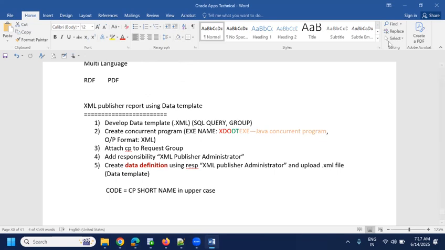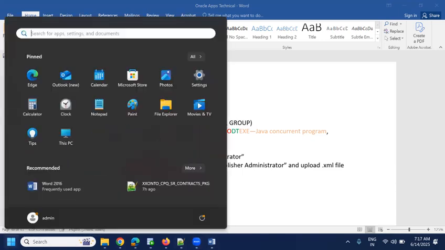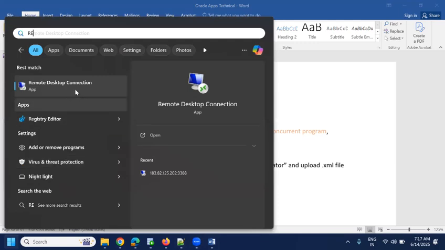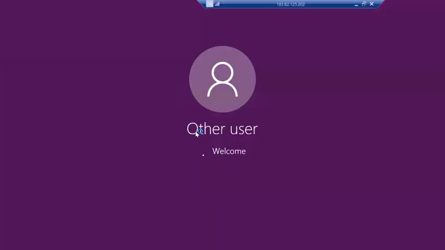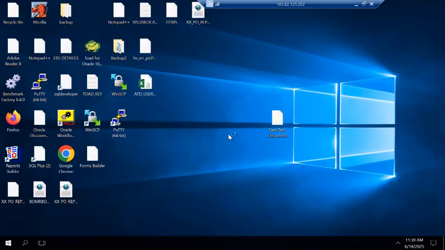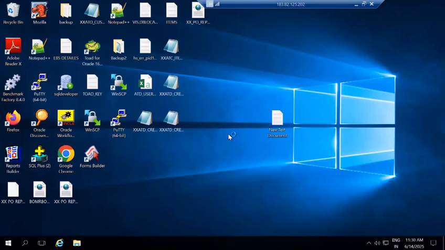Step one: develop data template. Open existing data template.